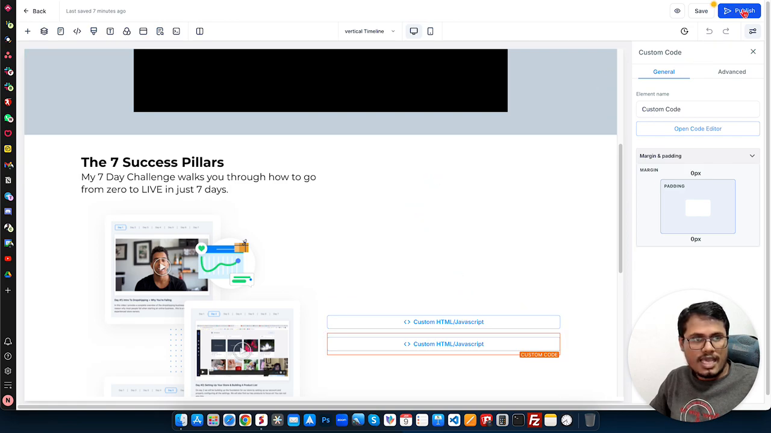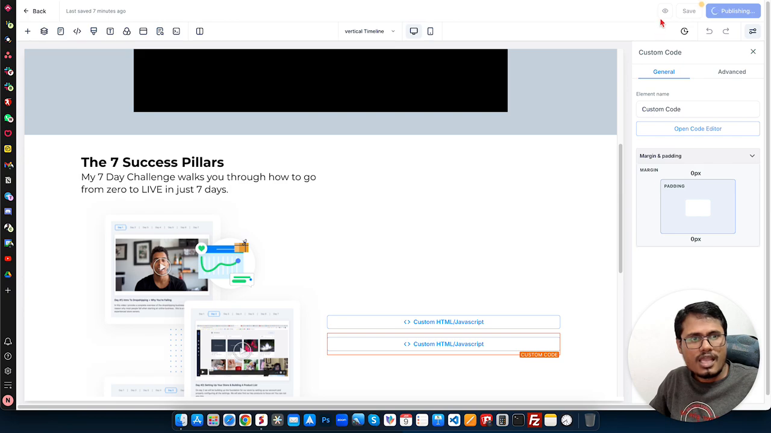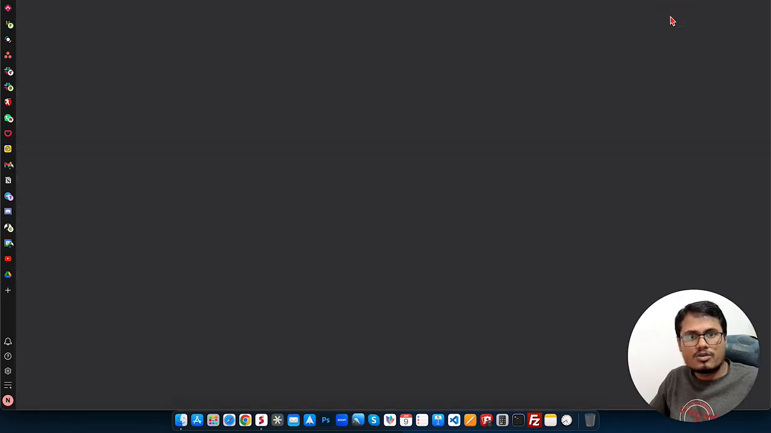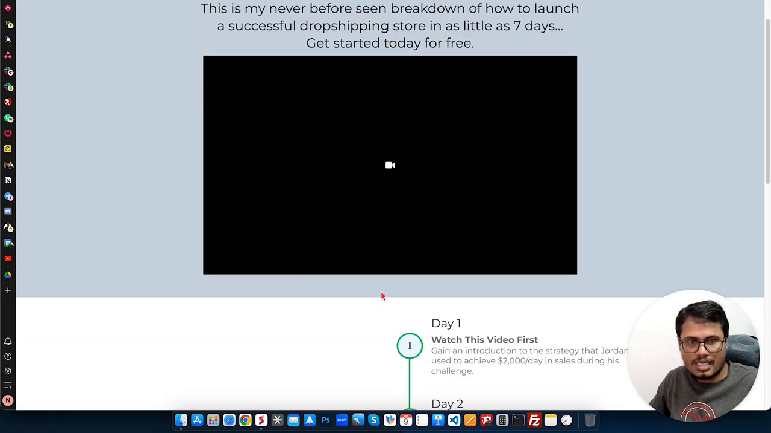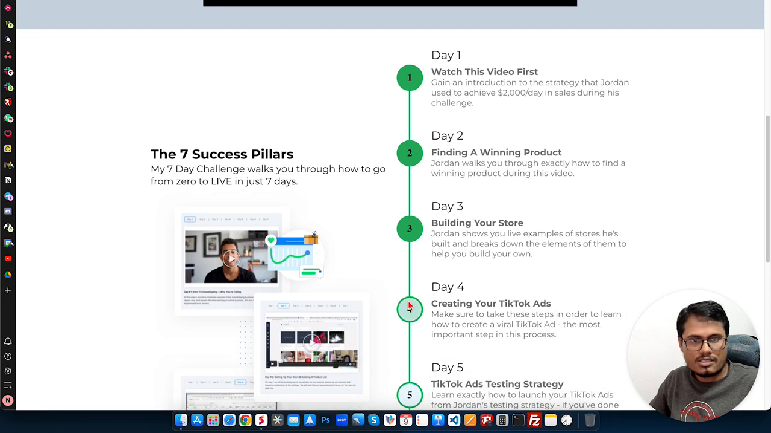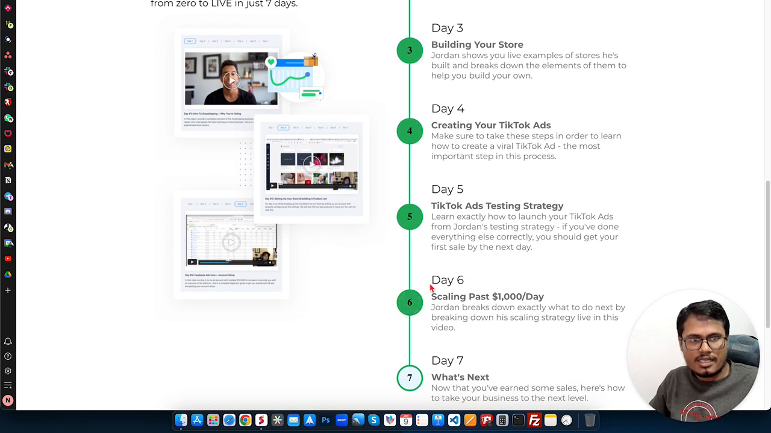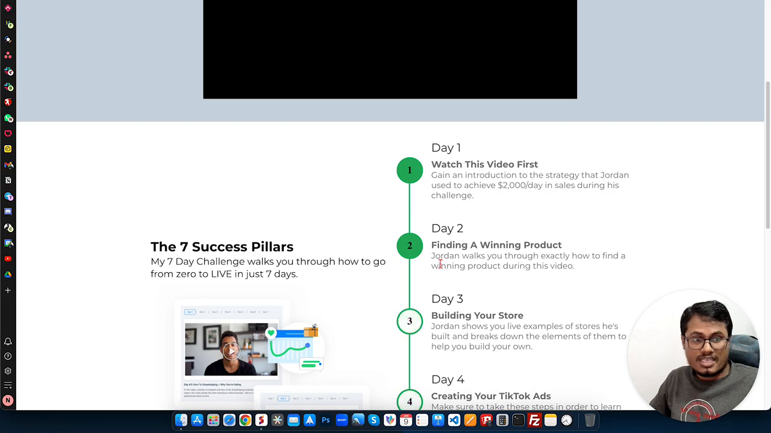And then just save, publish and preview. If everything goes well, then we should have working timeline bullet points. You see here, it's totally fine, it's working good. So this way you can create this type of vertical bullet points timeline for your GoHighLevel landing page. So that's it for this video.